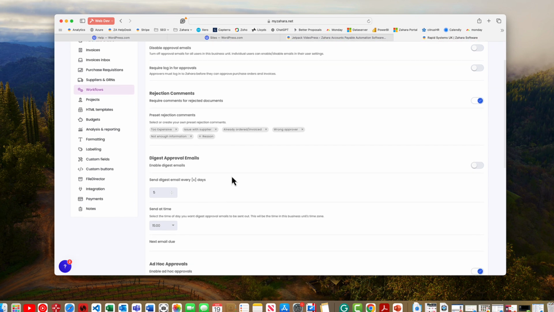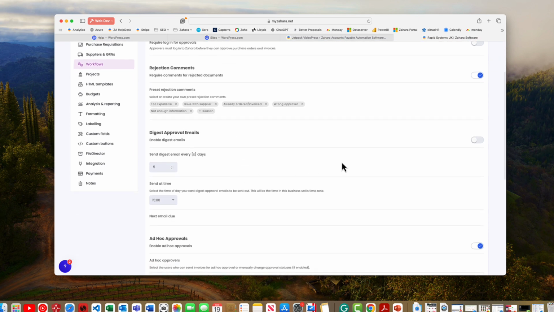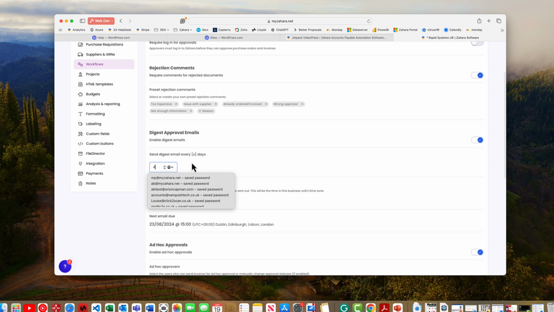But probably one of the most important features to switch on is your digest approval email. So by switching this on, you can choose how often the approval email goes out. So you could say it goes out every day, and you can choose the time that you want it to go out. So say I want it to go out at 9 o'clock in the morning. And then that's it. You save your changes. Now, the template for that is customizable again under HTML template, so you can choose how that looks, but effectively this is your weaponry to make sure that your approvers take action when you want them to take action.